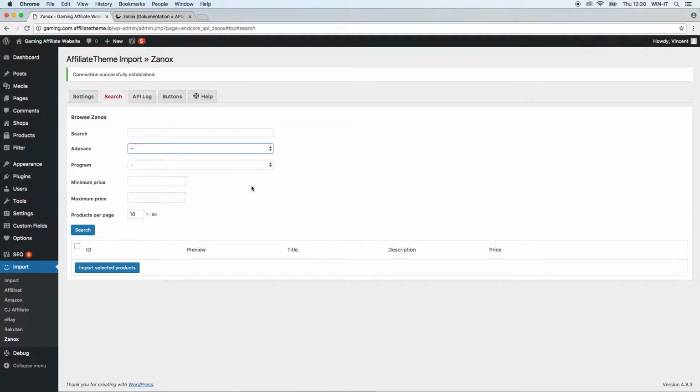But this is why you can choose this, because this is which online shop actually has a cooperation with Zanox and from which online shop you want to import the products. So in addition to choosing the online shop, you can define the minimum and maximum price and how many products should be displayed down here in the list. So let's just search for a product.